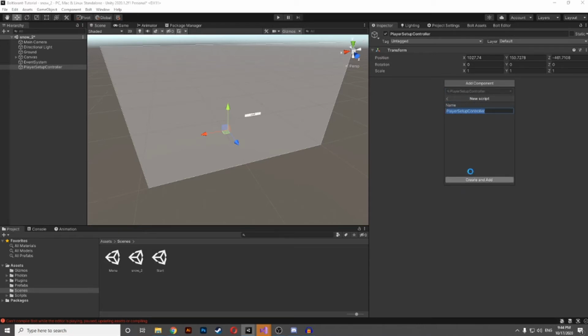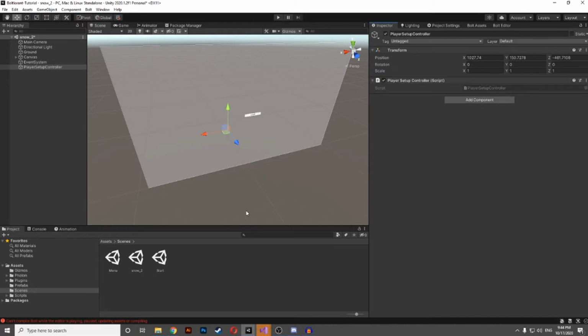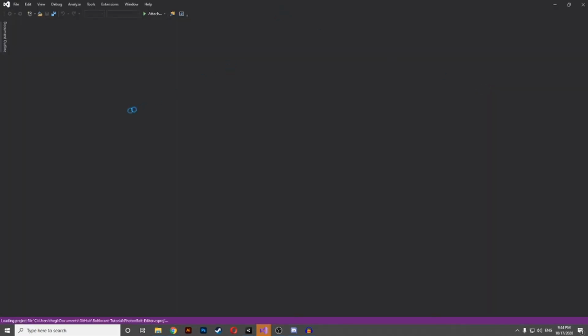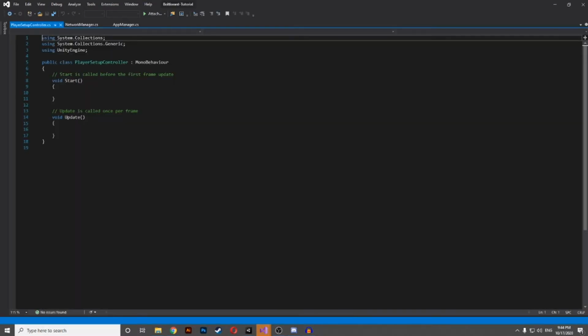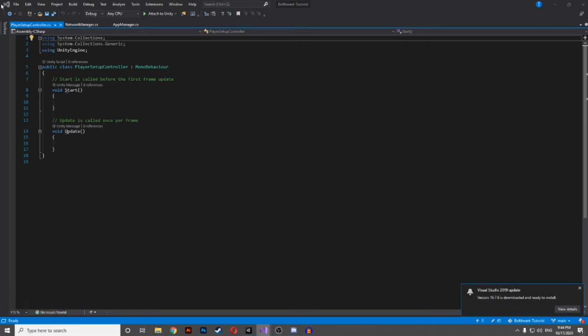This script is gonna help us to simply send the request and to interpret the request when the server receives it. So at first, what we're gonna need in it will be a reference of our game object.